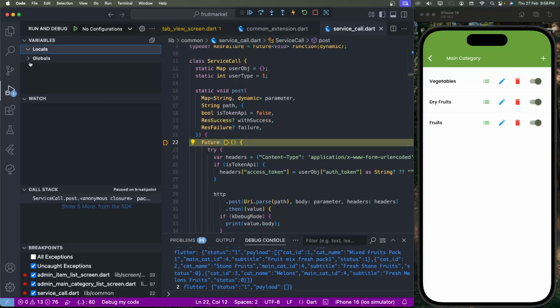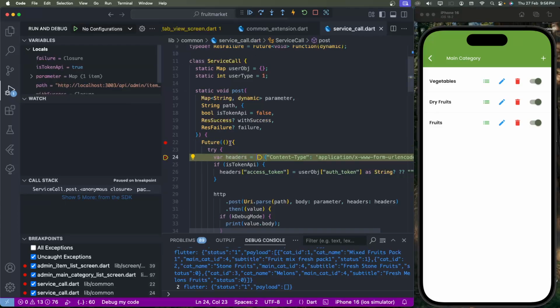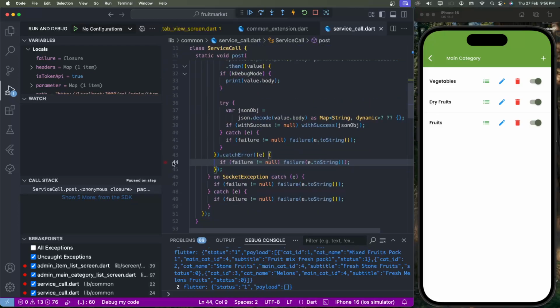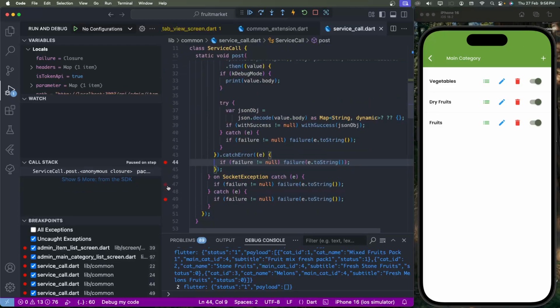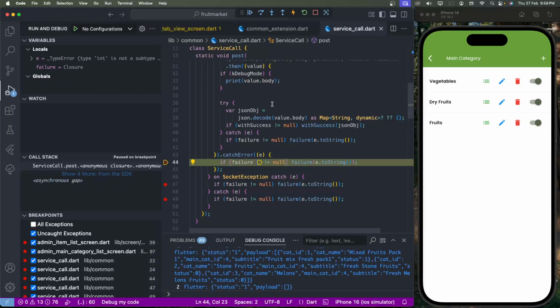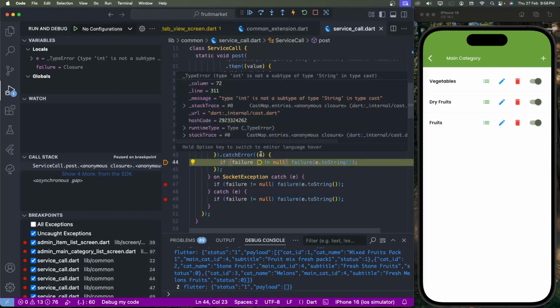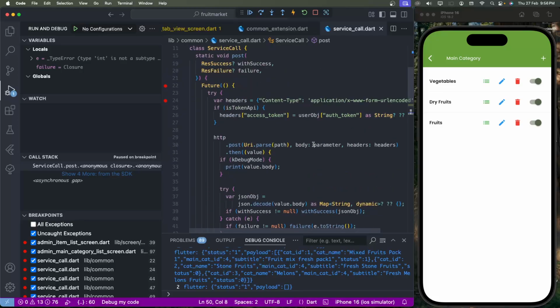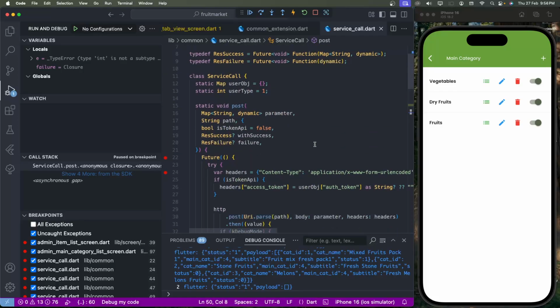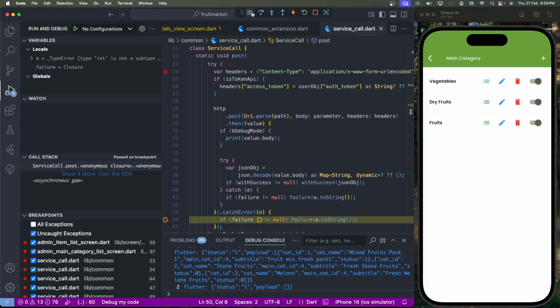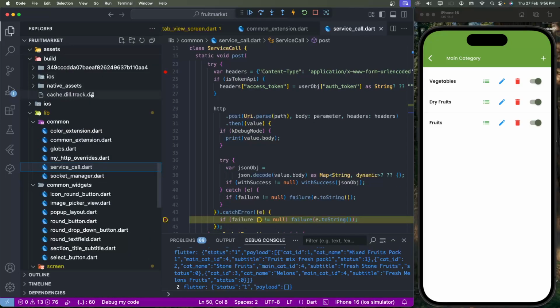Check here the local variables. Main gets ID, ports need to pass here, and we need to catch this with all errors. Integer type is not a subtype of the string. That's why I need to get the errors here. Maybe you need to check the calling here for API calls.